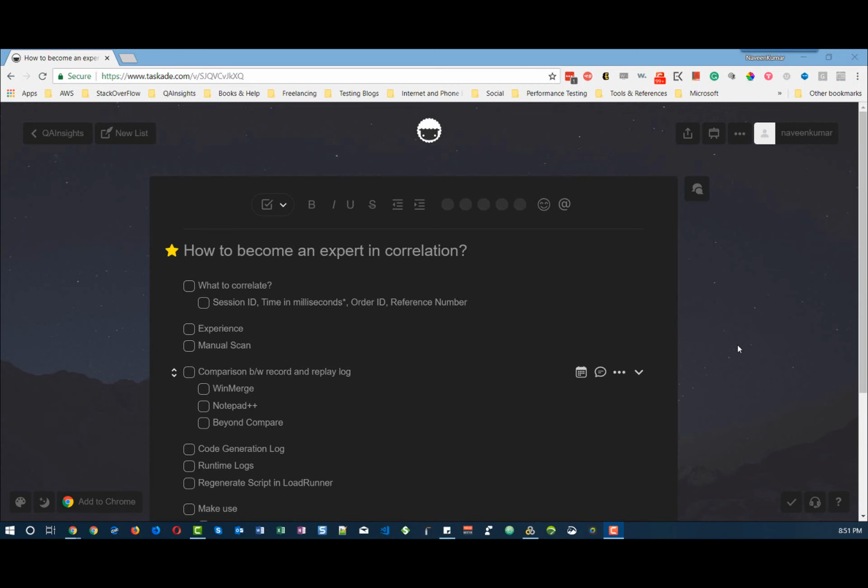So you have to do a lot of comparison. There are a lot of tools available: WinMerge, the LoadRunner default, and if you have Notepad++, you can install the comparison plugin, or if you have money, you can spend on the Beyond Compare tool. So it's up to you, but comparison will help you to identify the dynamic strings. Again, in comparison, it will show you a lot of junk values, but don't worry about that. Just identify the meaningful dynamic string which is generated by the server.